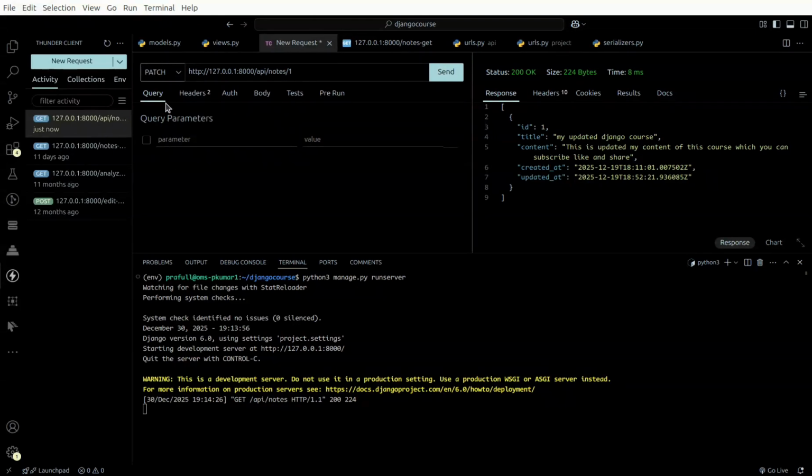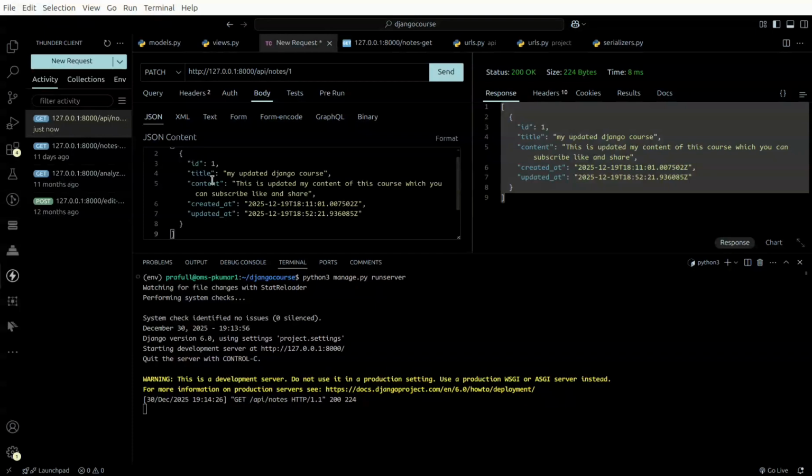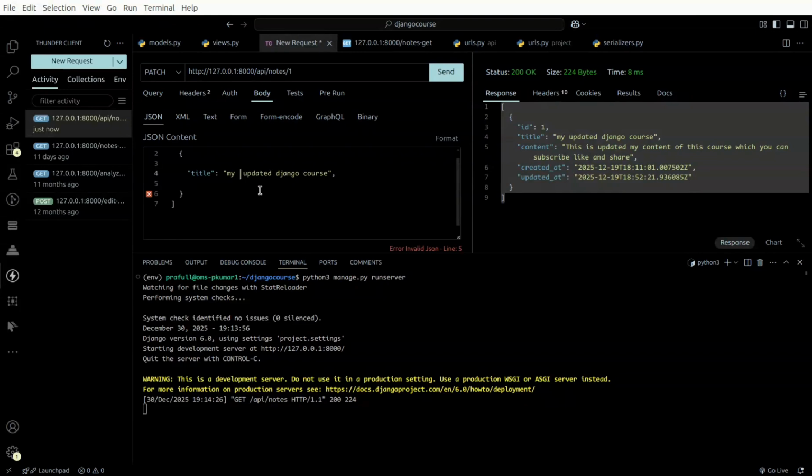We can create a PATCH here, and in the body, let's just copy it and see if we can update a particular field. I don't want to update the ID, and I can't update the ID anyway because it is read-only. So I'm just going to update my title here, and I'm going to write my patched updated title, and let's see if it is updating or not.